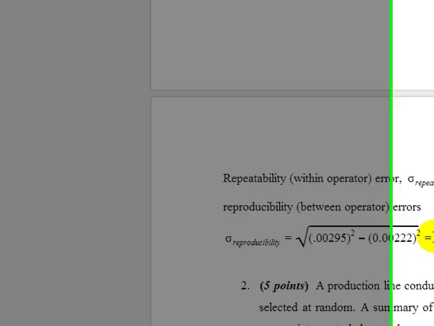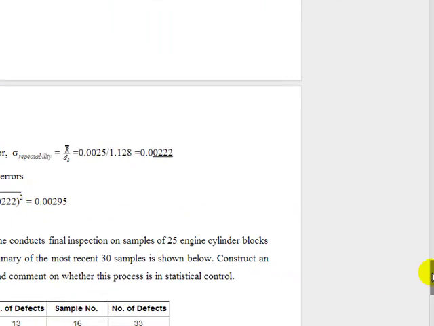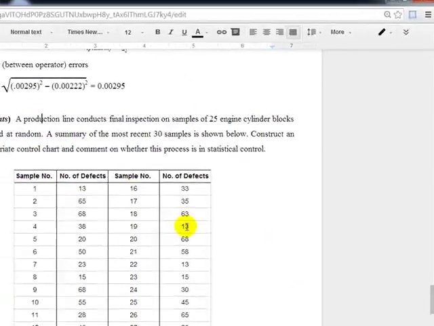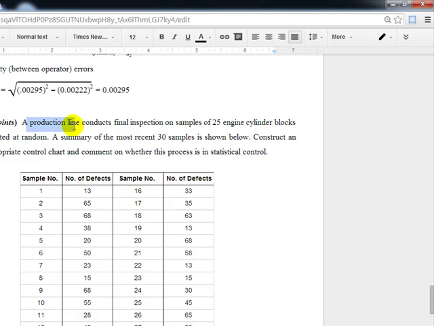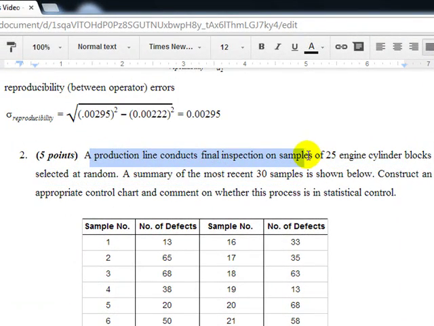Now let's discuss the second problem. I'm going to read the problem first and then we can discuss the solution. A production line conducts final inspection on samples of 25 engine cylinder blocks. So there is a production line for engine cylinder blocks and inspection, basically final inspection on samples of 25 engines, right? These engines are selected at random.